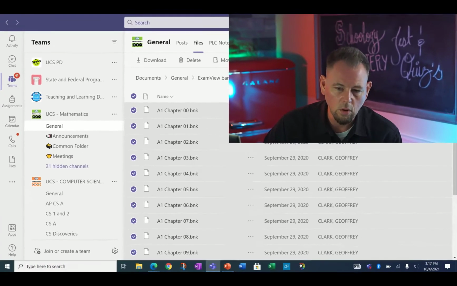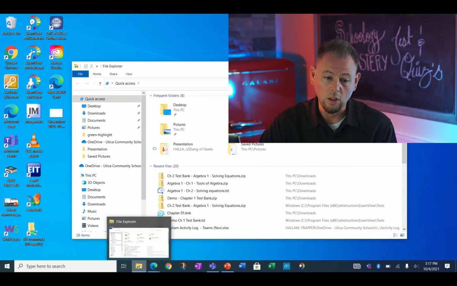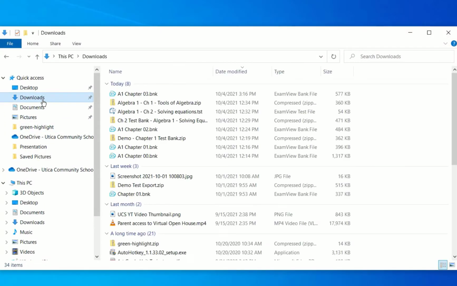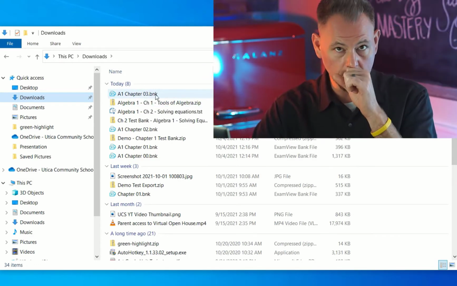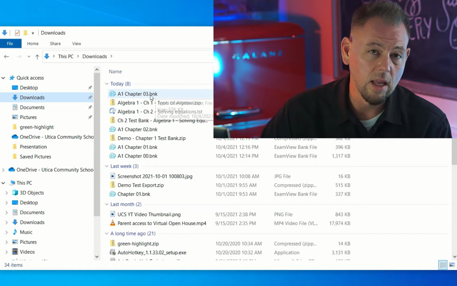So now that we have that, I'm going to go ahead and minimize Teams. I'm going to come down here to my taskbar and click on File Explorer. When I click on File Explorer, it's going to open up, and I'm going to click on Downloads, and I should see a Chapter 3 test bank in here right there at the top. You'll notice that mine's already been associated with Exam View, because I've done this once. Yours might not have that symbol there, but as long as it says Chapter 3, or whatever chapter you're downloading, and it has that .bnk at the end, then you're all set. So now we have it and we know where it's at.